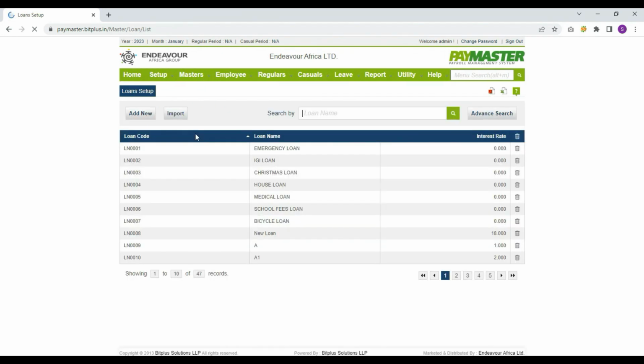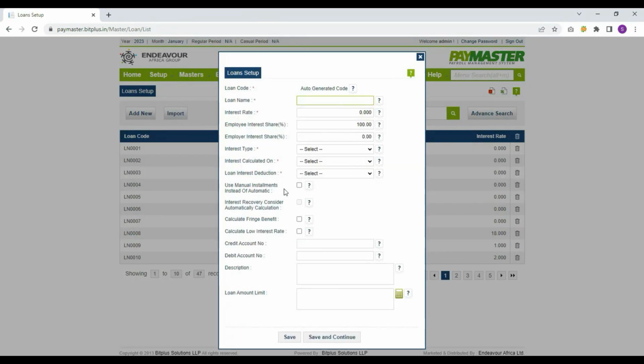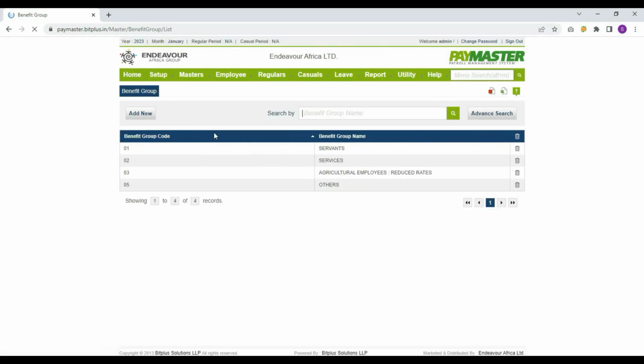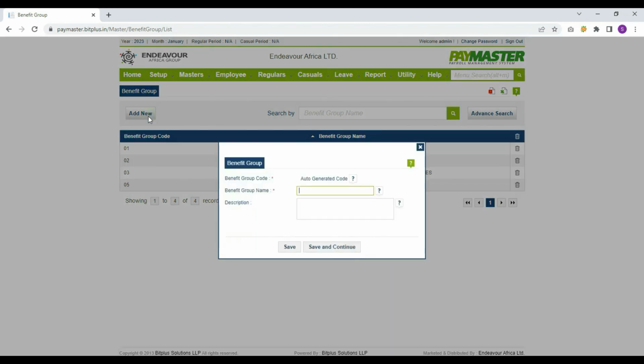Then we have loan setup. Here click on add, enter all the details as per given options, then click on save. You can also import data. Then we have benefit group. So we have servants, services, agricultural employees and others.